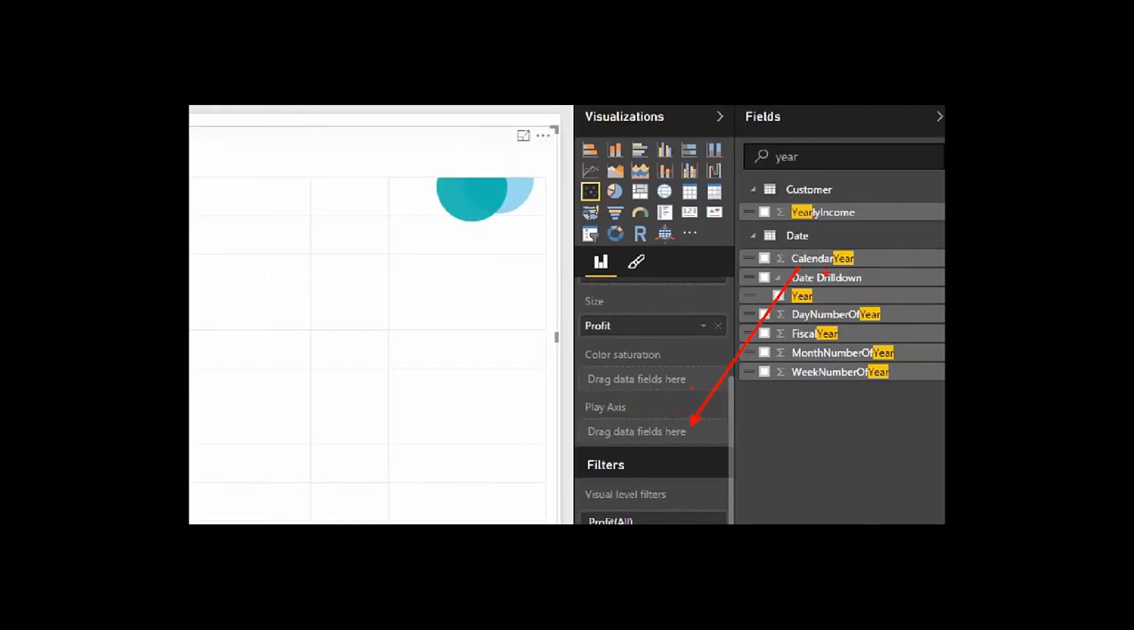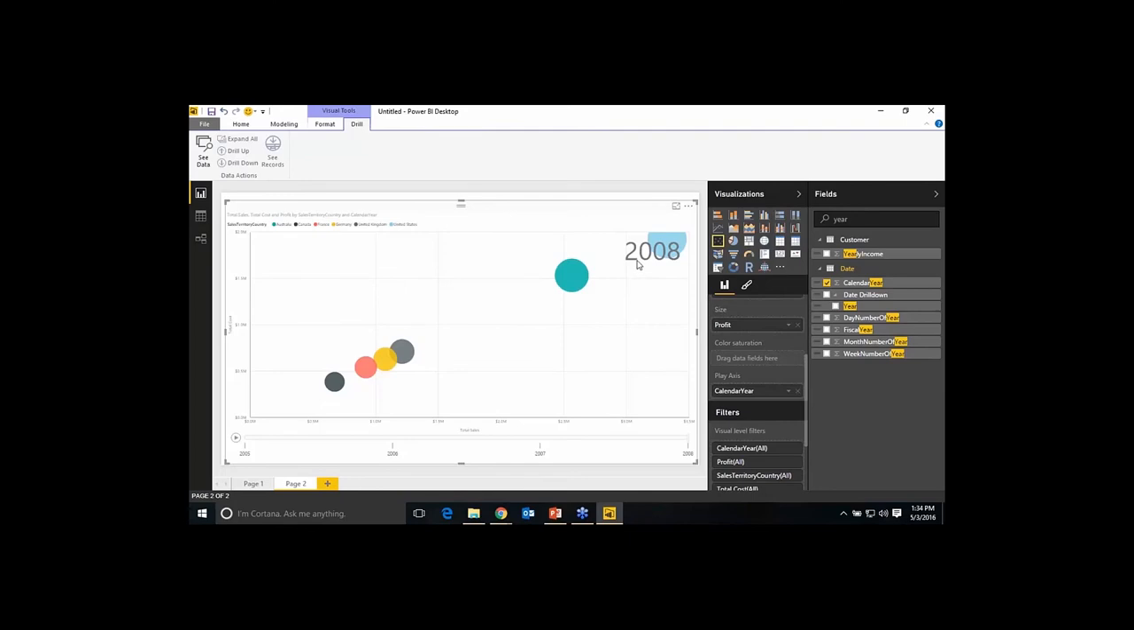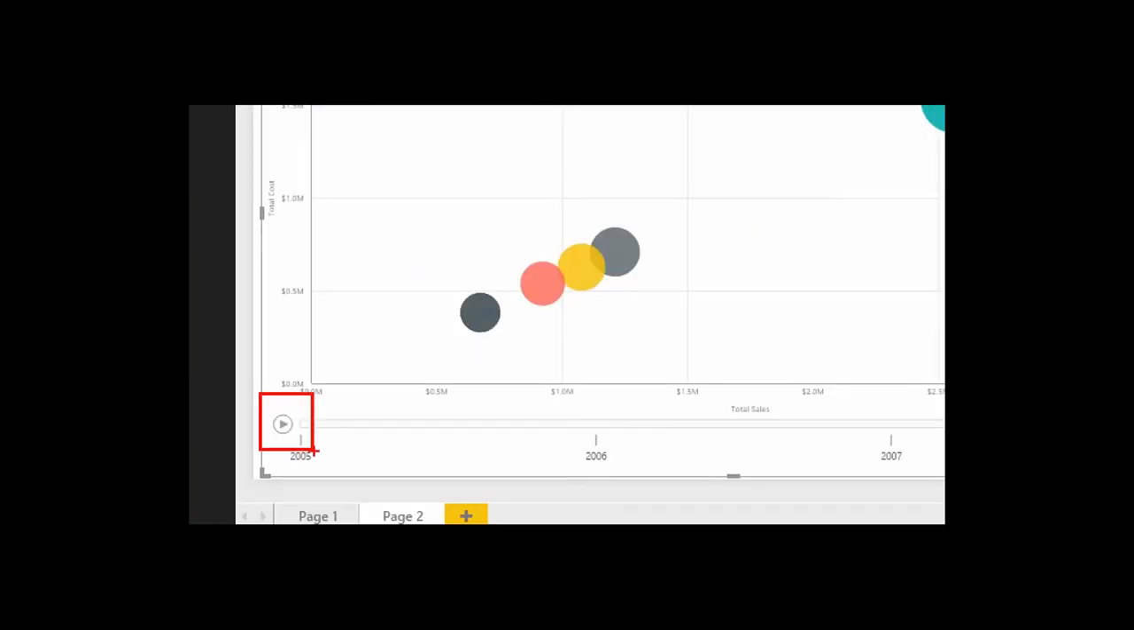So let me show you what I mean by that. I'm going to drag calendar year into the play axis. You'll notice in the top right it says 2008, so we're looking at 2008 data. That's the last year worth of data I have in this data set. And you'll notice also in the bottom left that there's now a new play button that you can use. That is freshly added in here. That is a new play axis that we just added a moment ago.